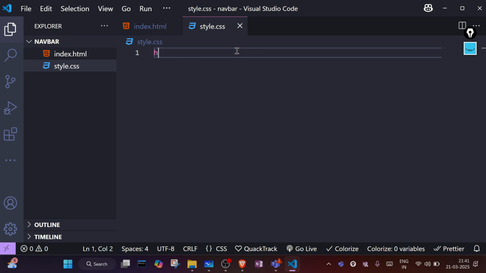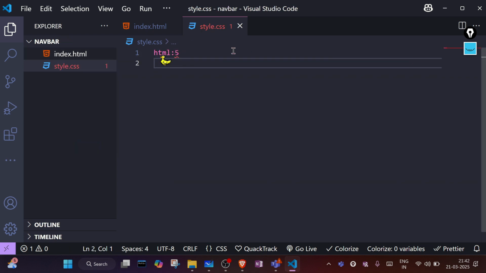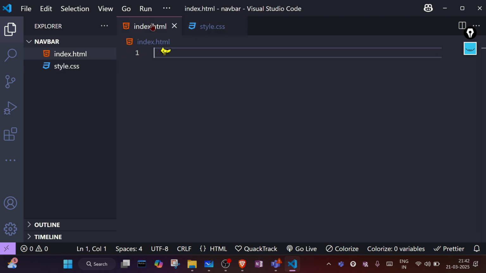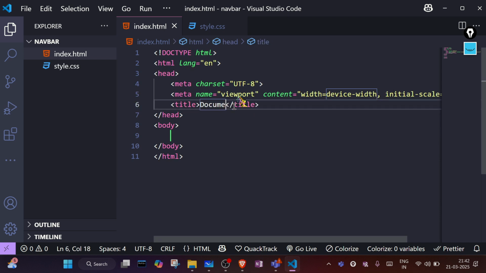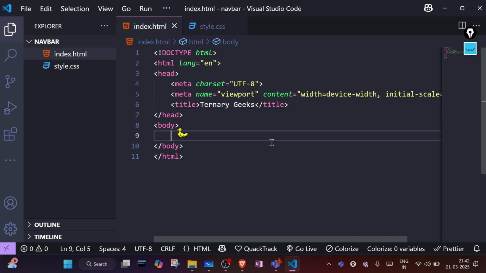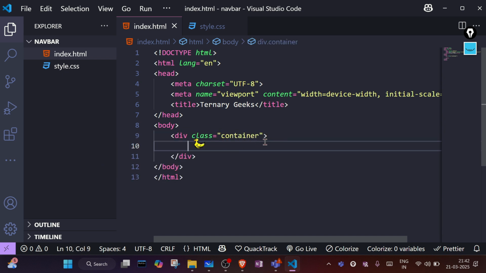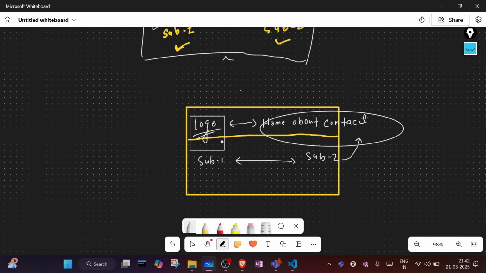Okay, so let me write here html5 in the html page index.html. So here we can say ternary geeks is the website. Now what you have to do, you have to create one container. Dot container is created. And inside this one big container, we have to create one subcontainer 1 and subcontainer 2.